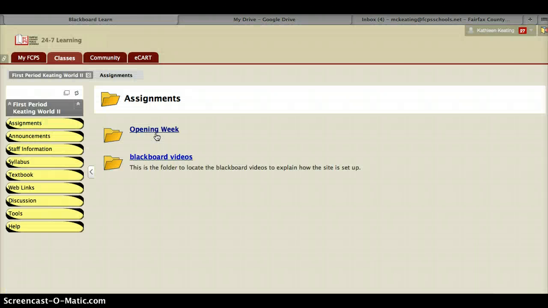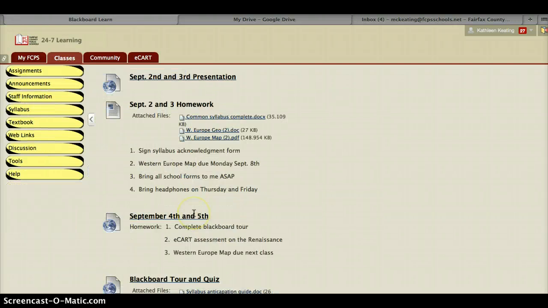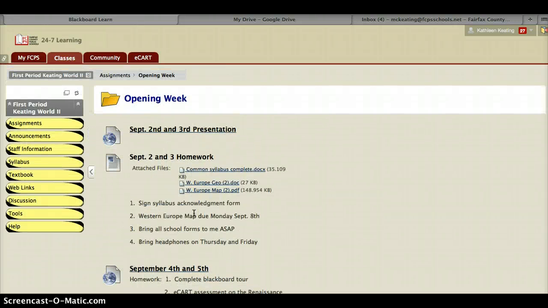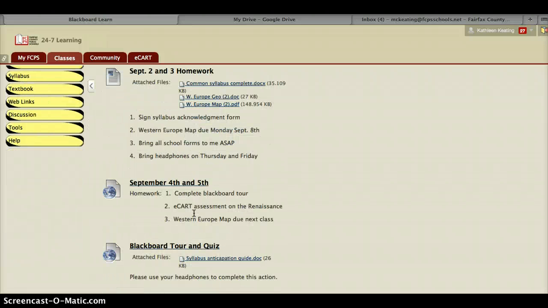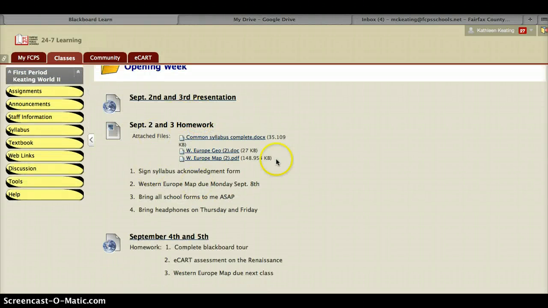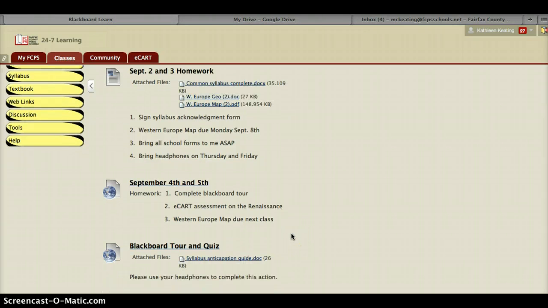You enter through the first period. The first period, you notice, some of you will be fourth period, whatever, but you will enter the class through the Assignments tab. In the Assignments tab, you will find, starting with the opening week, everything that we've done and that we are working on currently. The current unit will always be at the top. The unit that will be there next week is the Reformation. You will find a list of all the homework, all the handouts for the class in the assignments.